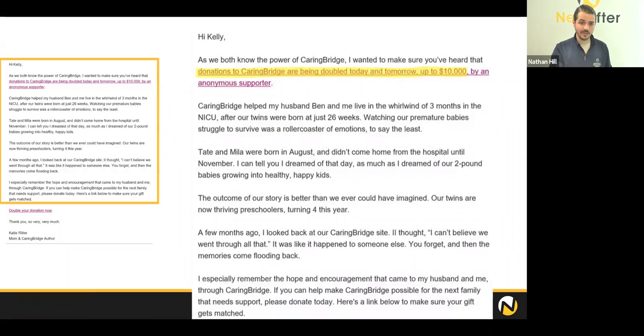And so here's what it says. Donations to CaringBridge are going to be doubled today and tomorrow. And then they tell the story. CaringBridge helped my husband Ben and me live in the whirlwind of 3 months in the NICU after our twins were born. Tate and Mila were born in August. They didn't come home from the hospital until November. That's got to be so hard as a parent to see that with your kids. But the outcome of our story is better than we could have ever imagined. A few months ago, I looked back at our site and I thought, I can't believe we went through all that. It was like it happened to someone else.